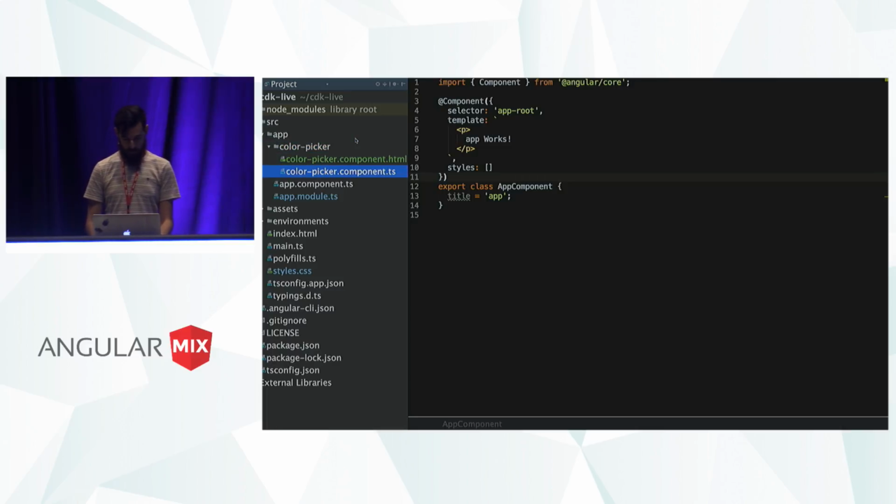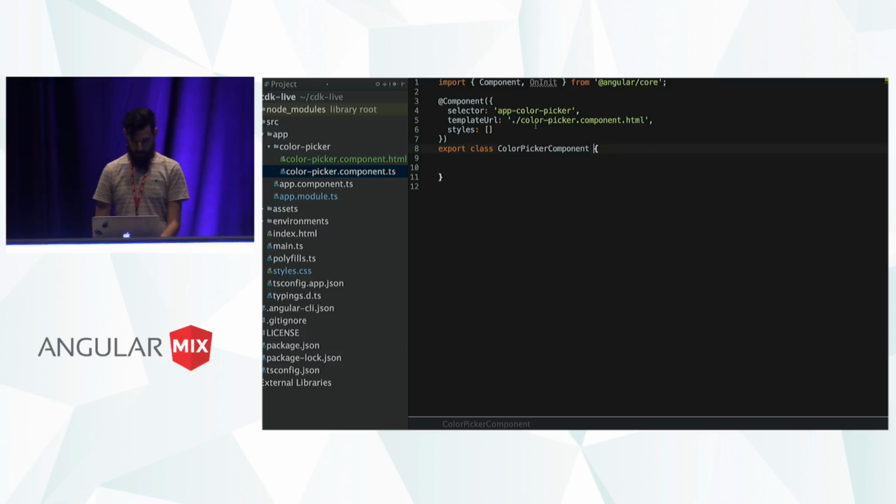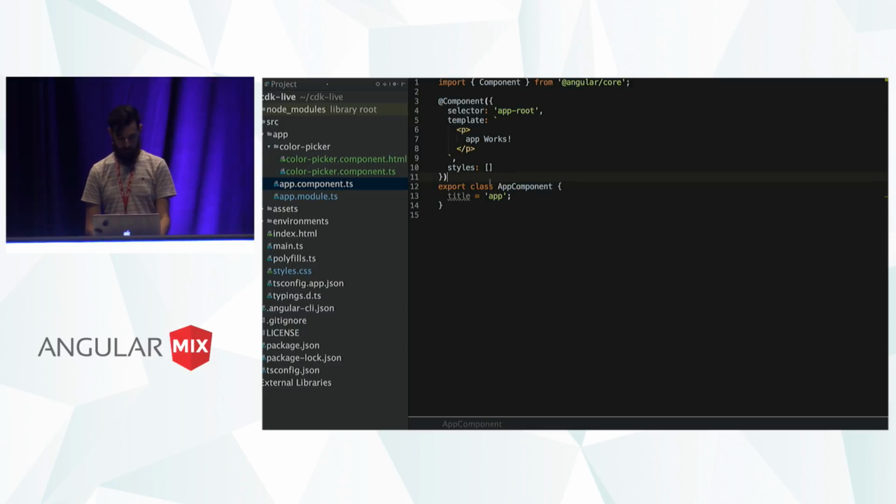So we're going to open that up. And we have this totally empty color picker component. I'm going to get rid of some of this boilerplate that the Angular CLI added that we're not going to need for this demo. And we're going to grab this selector here, this app-color-picker, and replace the contents of our app with that.